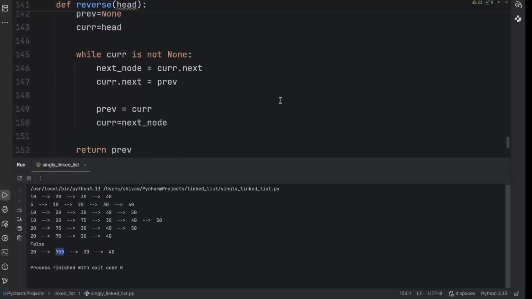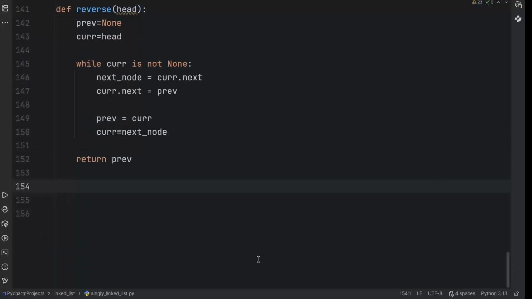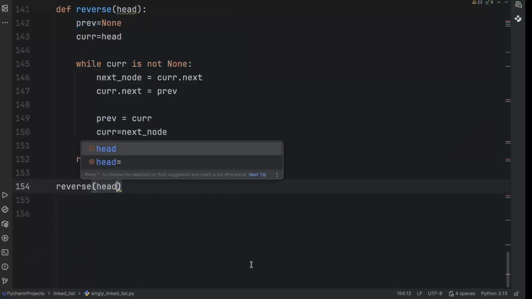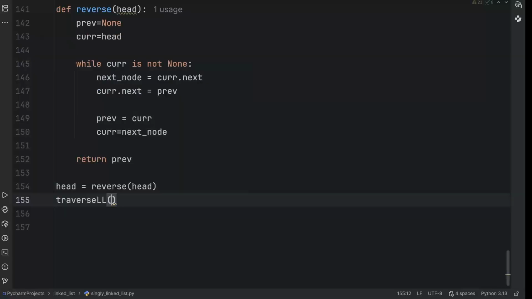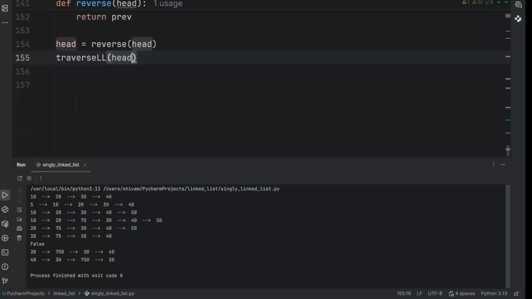Now let me see if my code is working fine. Called as reverse, it will return a list. Let me now traverse this list. Traverse ll. Perfect, the list got reversed: 40, 30, 75, 20.